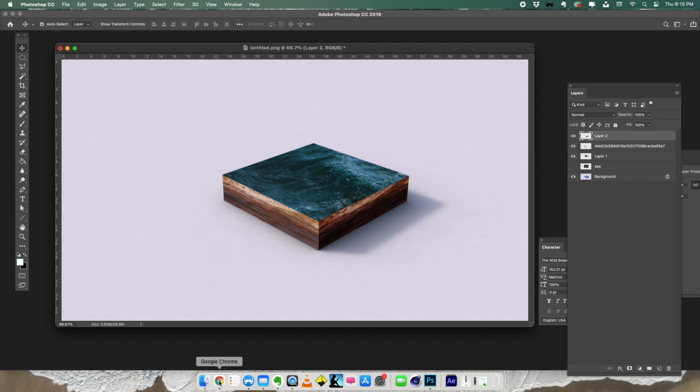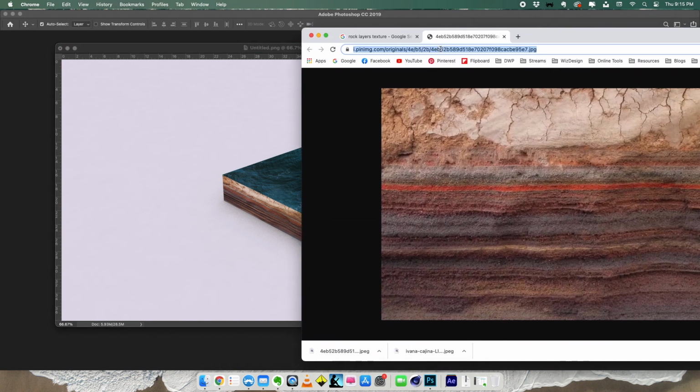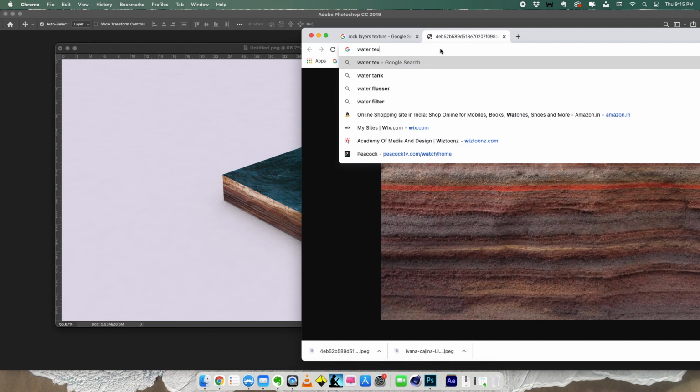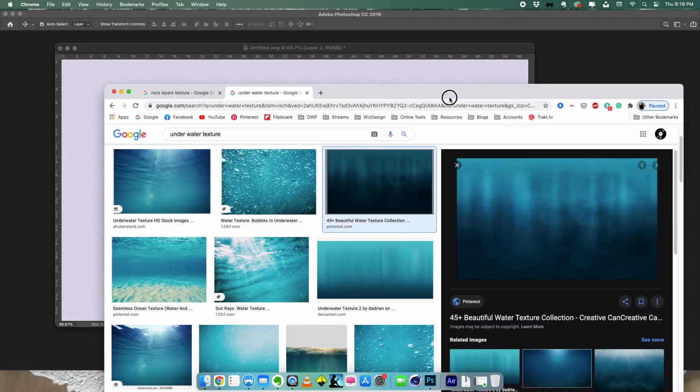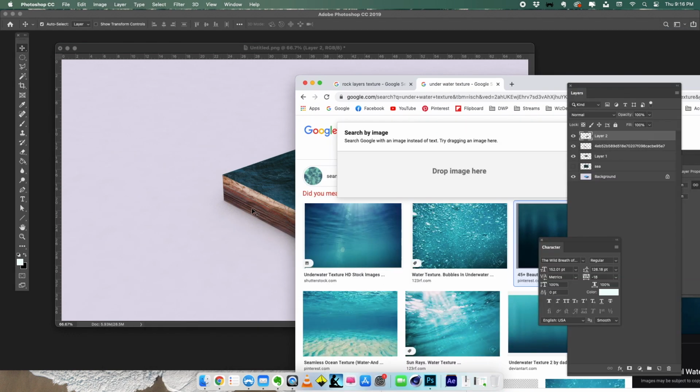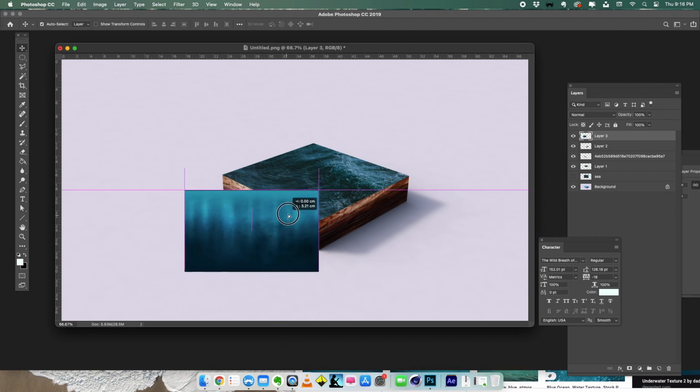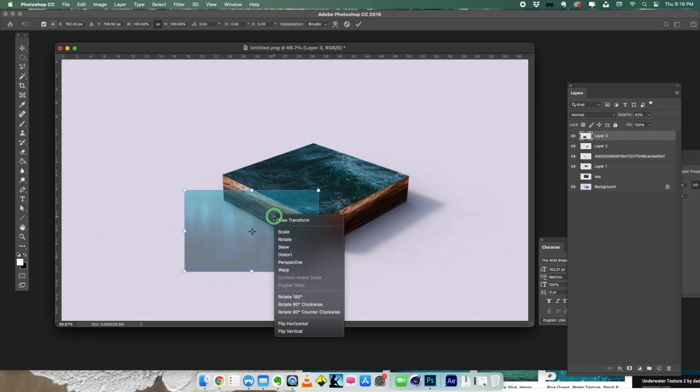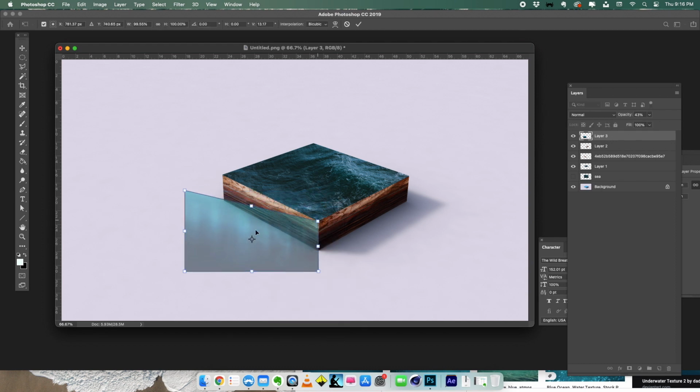So to do that, I'm going to take water, look for some water texture. Okay, I think this looks very interesting. So I'm going to take that. I'm going to put it right here. Let's do the same thing that we did earlier, right? So I'm going to reduce the opacity. Let's distort the layer. So let's go to distort and let's sort of match it with this.